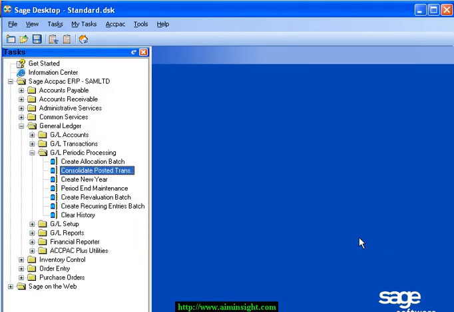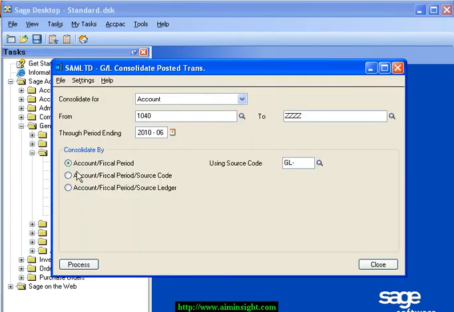If you did not select the setting in Account Setup to post transactions in consolidated format and you still want to consolidate, you can use this function. This function allows you to consolidate accounts by segment or account range and through to a specific period end. You have three options for consolidating posted transactions. You can consolidate by account and fiscal period. This is the highest level of consolidation. It will take the total net change of the account and enter a single transaction detail for this net change. For this consolidation method, you will need to specify a source code.